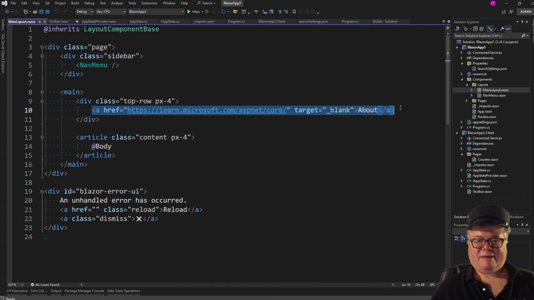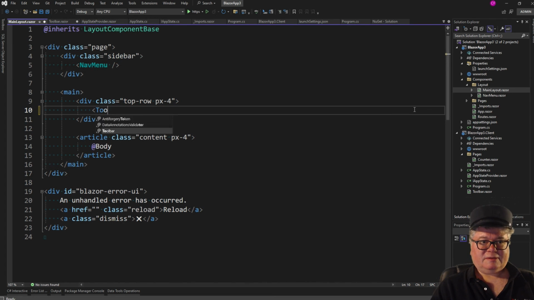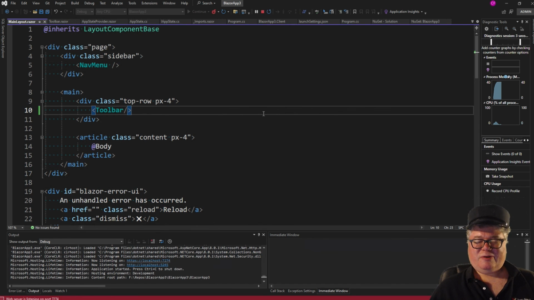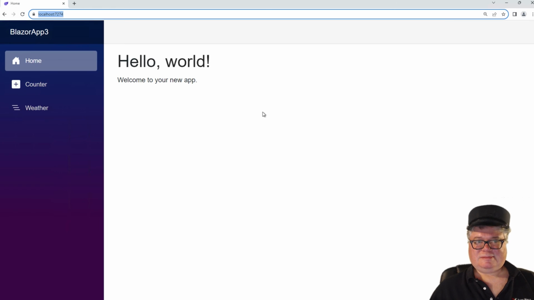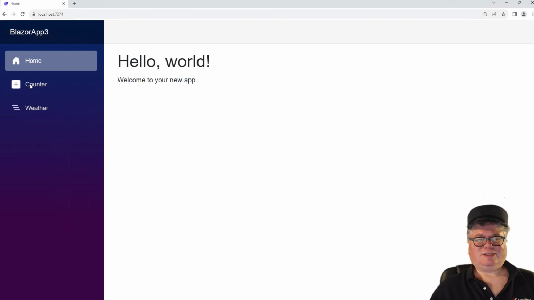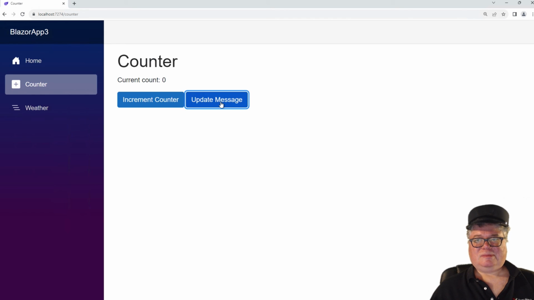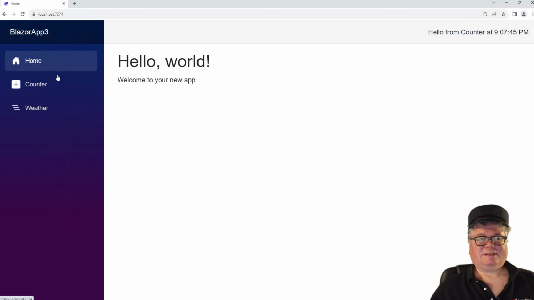Right here where I normally have this About line, I'm just going to say Toolbar. And that's really all we have to do. Toolbar is just displaying the message, but the notification happens magically. Well, not magically, there's a notification service, right? There it is. Hello from Counter. And of course, this still works.